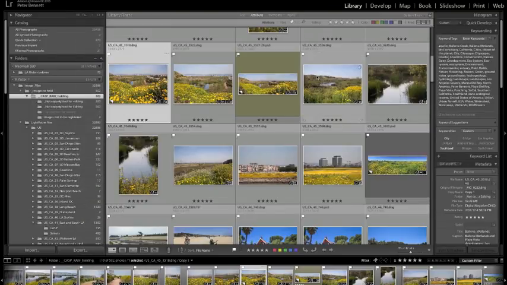So just to review, in library module, G for grid, E for loupe, and the spacebar to toggle between the two views in loupe view. D to go to the develop module, R for the crop tool, and Q for spotting. So I hope those are helpful. Find some of your own, write them down, and start using them.